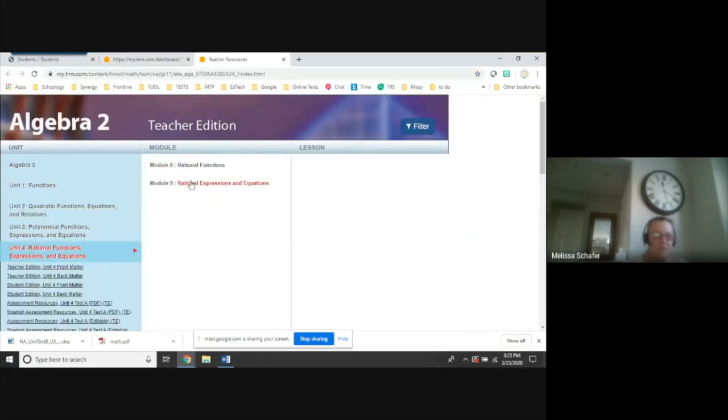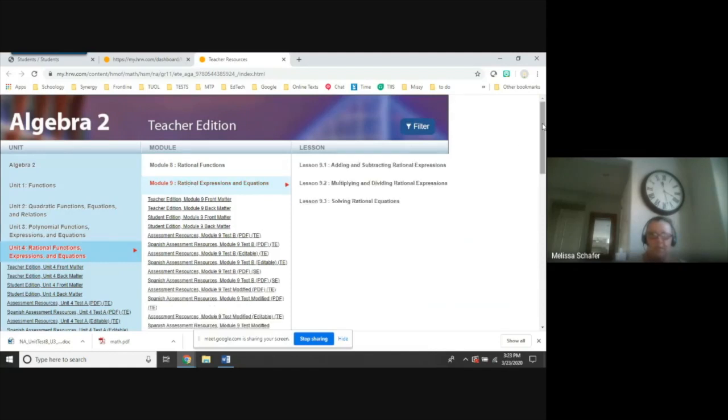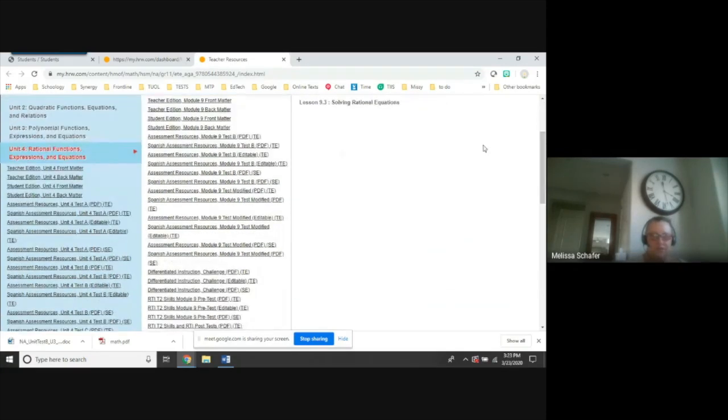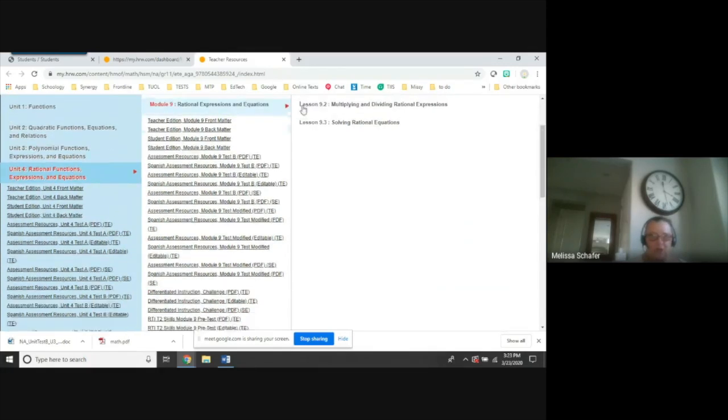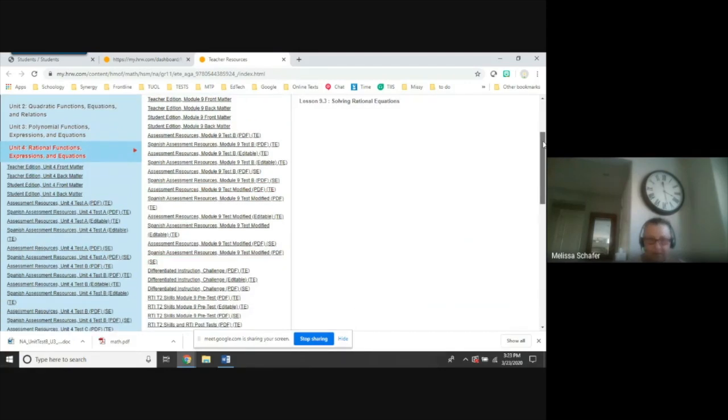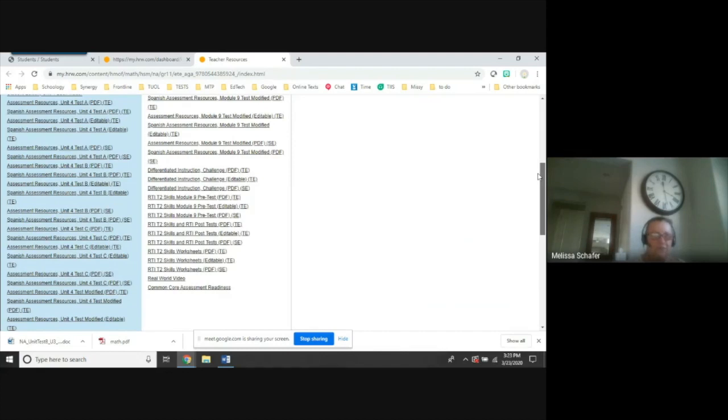Then when you get down to the module level, you're drilling down. The other ones were at the unit level. Now we're going to get down to the different types of assignments. What I like about this is as you start drilling down, this is within a specific module. Again, there's tests, but they have differentiated instruction.